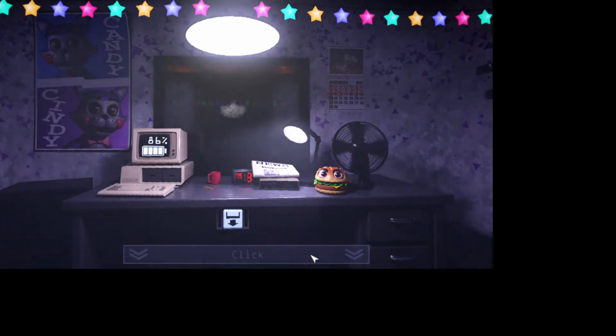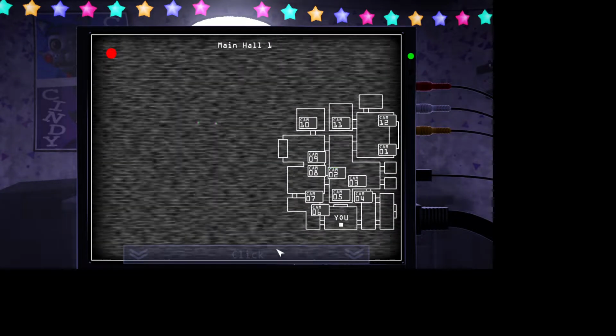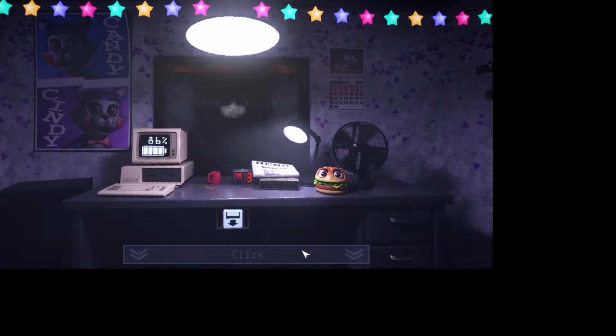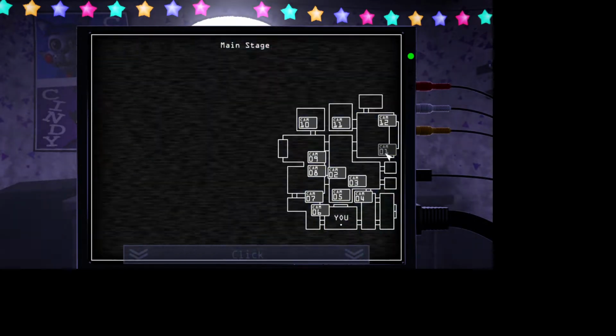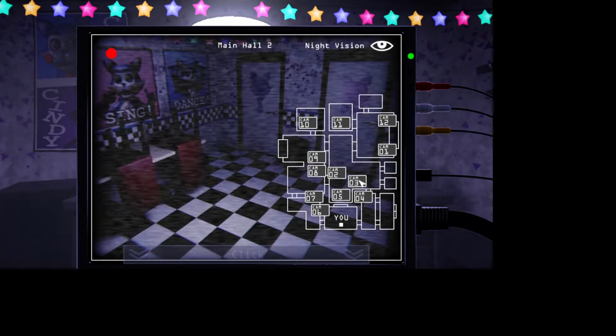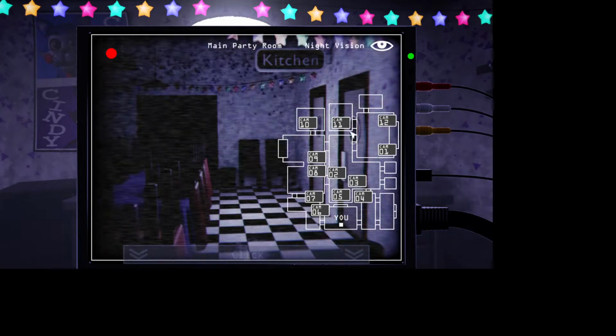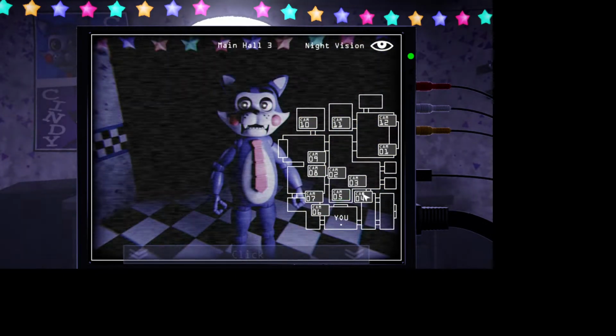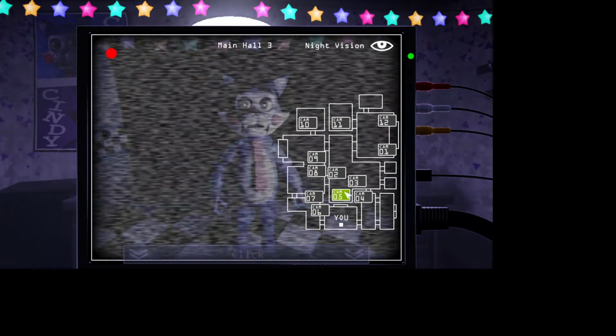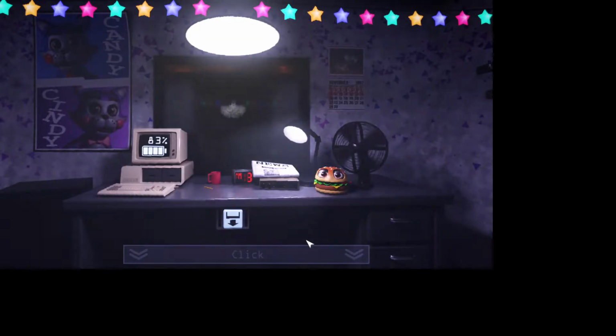Now as long as I can see the light of their eyes, I don't need to turn on the night vision too often. Mostly just to check here and see where everyone is. Where is he? Okay. So we have Cindy here and Candy here. 2 and 5 for now until they move.